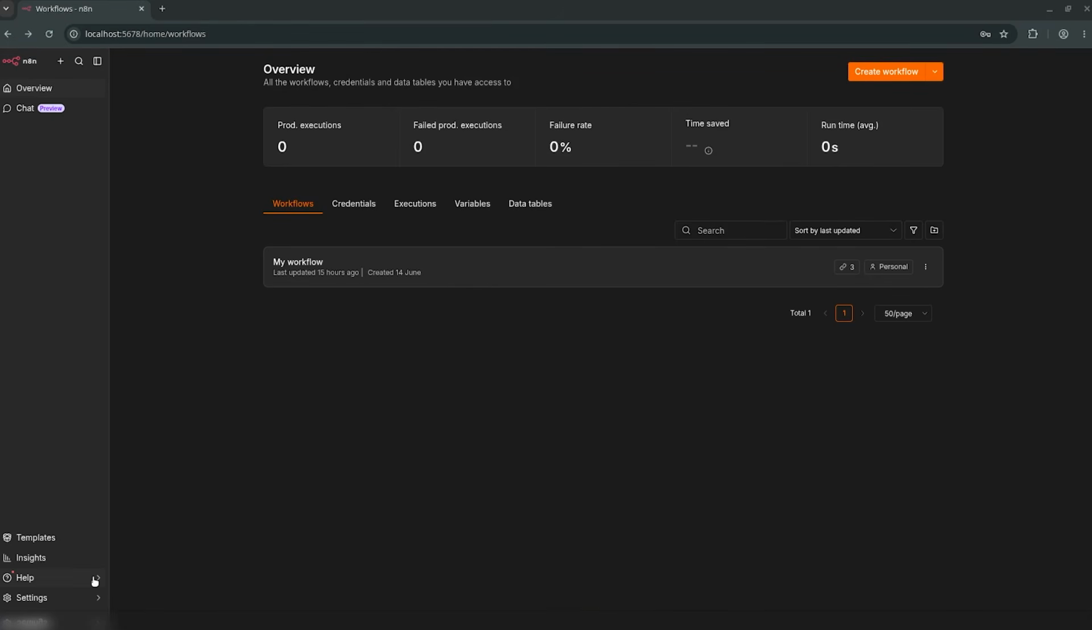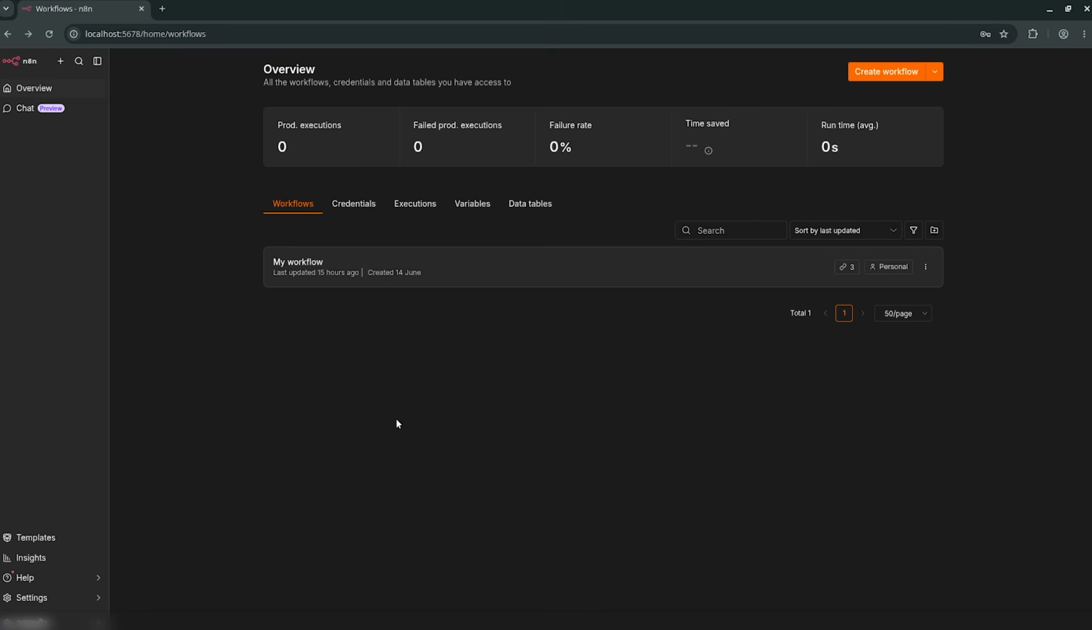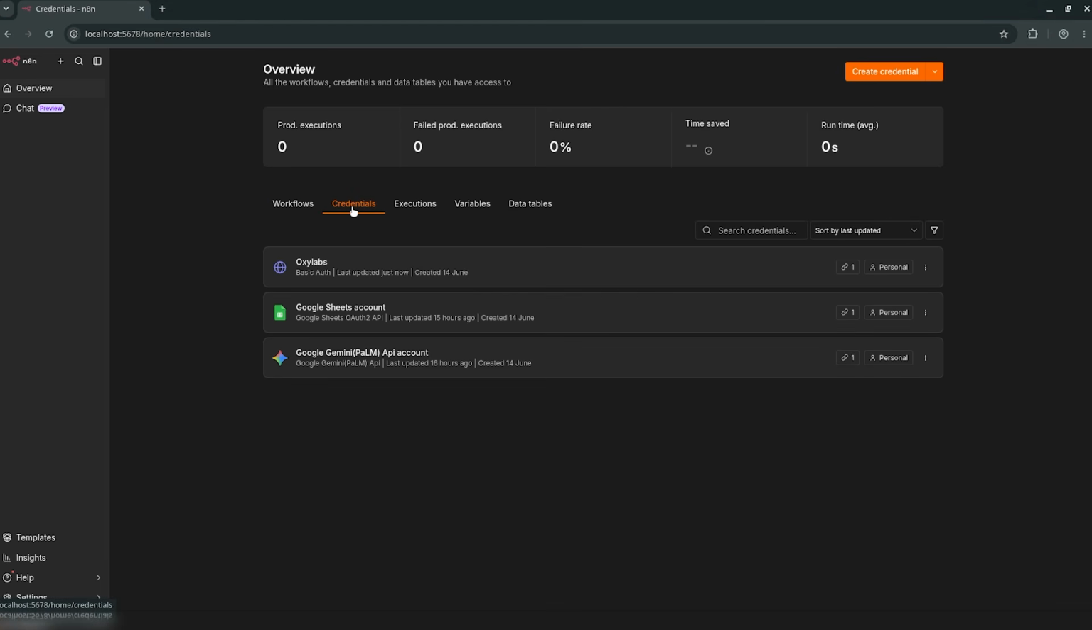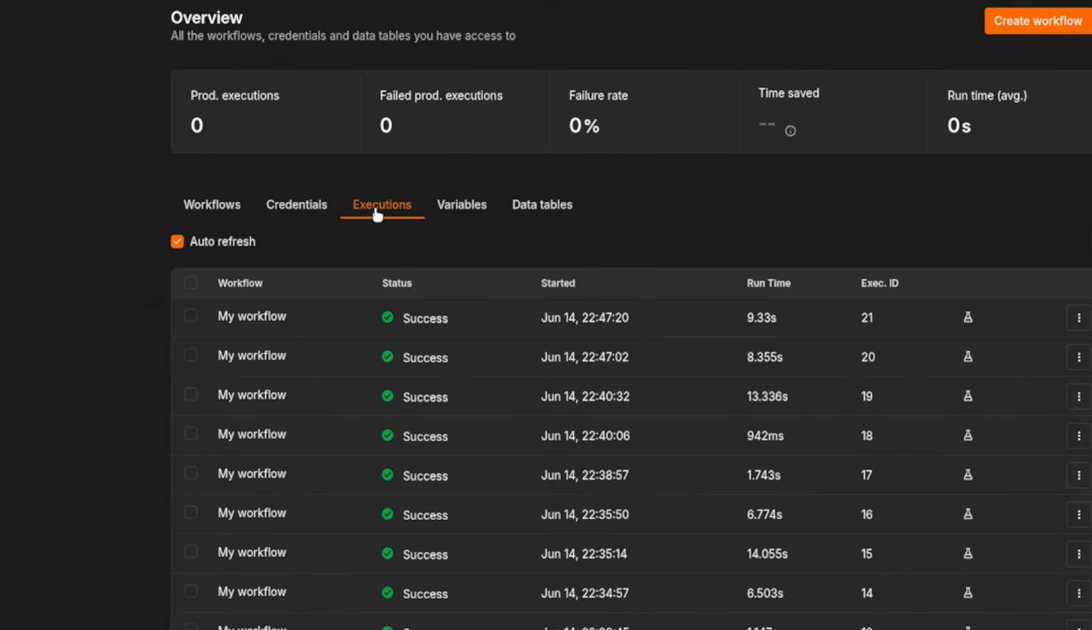Before we build anything, let's get our bearings in the interface. We're using n8n version 2.25.7, so depending on which version you're on, the interface may look slightly different. The homepage has 5 tabs at the top. Workflows is where we build, Credentials stores external service connections, and Executions tracks run history. The last two, Variables and Data Tables, come in handy for more advanced workflows, but we won't touch them today.